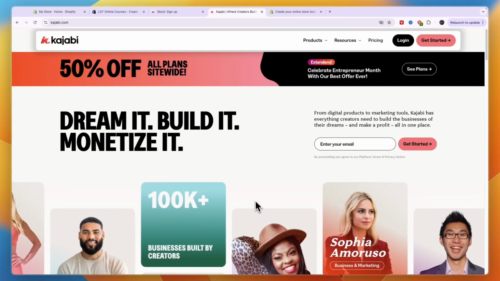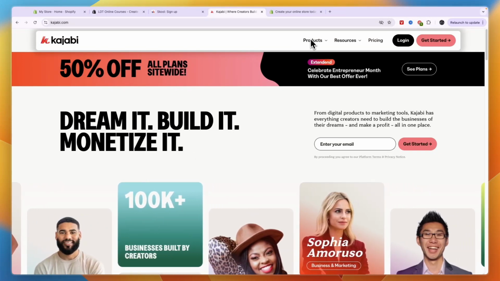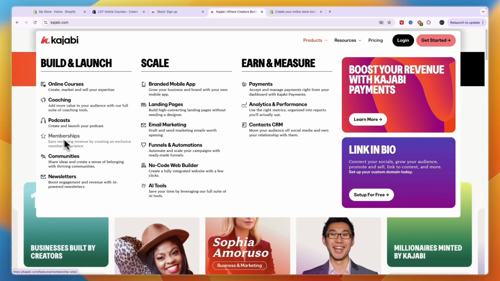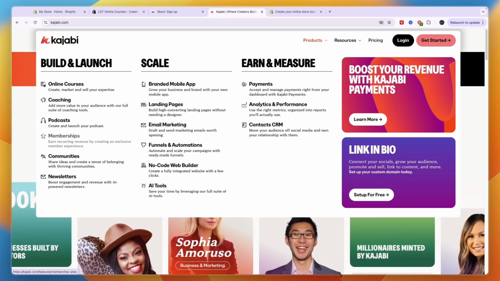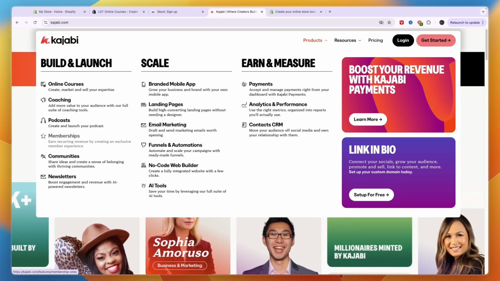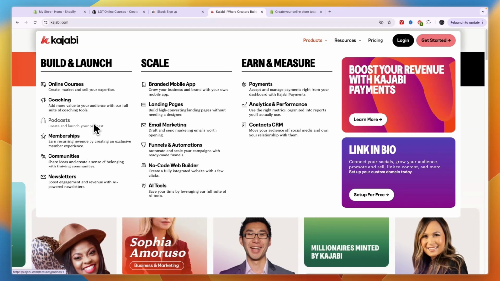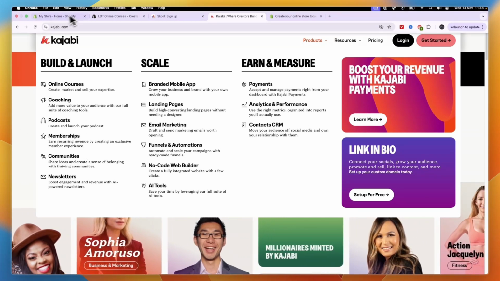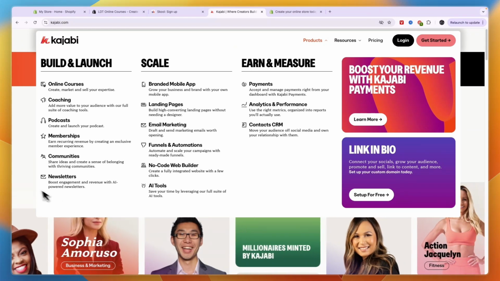Now, you may have heard of this one as well, and you can see under products, you can see one of their products is actually selling coaching and memberships. So you can actually charge a monthly subscription for that coaching. And you can create a website around that, of course. Now, all 3 of these are no code and very easy to use.